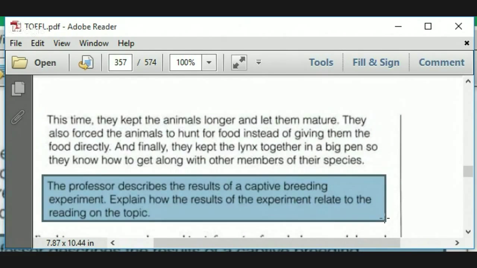Explain how the results of the experiment relate to the reading. Well, first of all, they left a lynx in the wild, and the lynx wasn't able to feed itself. Secondly, they left another one, and he managed to get food on his own. And thirdly, they left more lynx, and they were able to get the food on their own and live with their species.